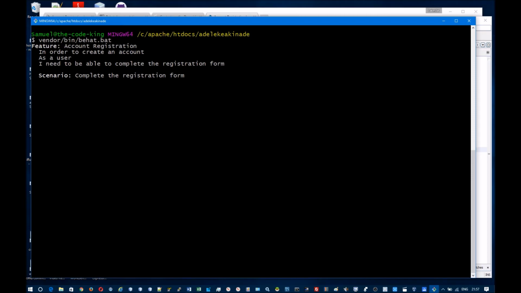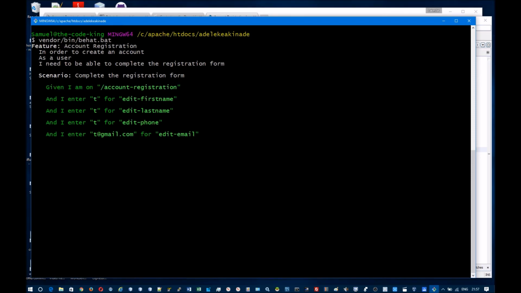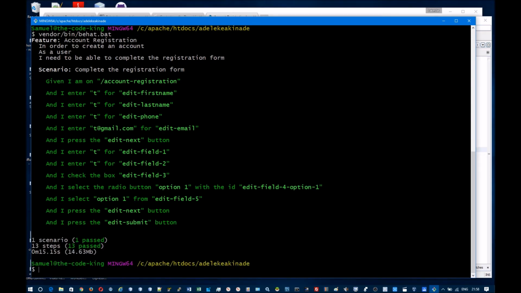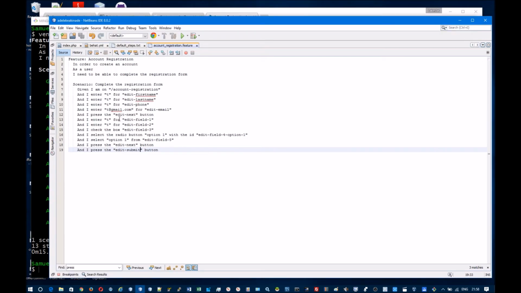You can see it's got the feature, then the scenario. And everything passed. Lovely.